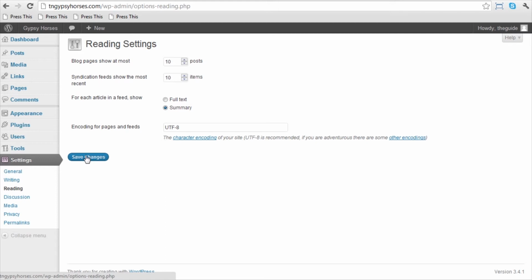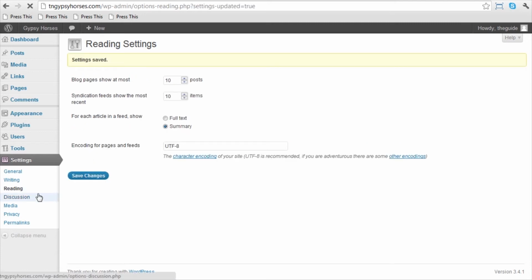And if you're only putting a summary up there, then Google's not going to see that as being everything that's in your article. And encoding is not that important here.